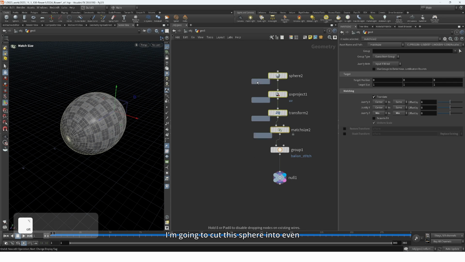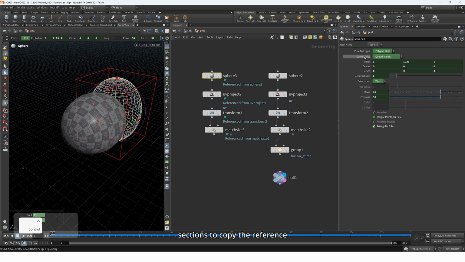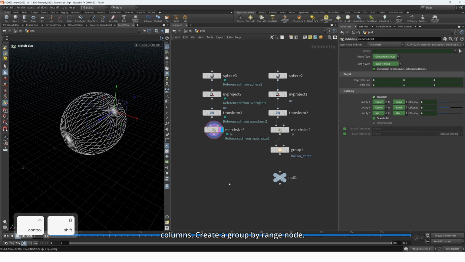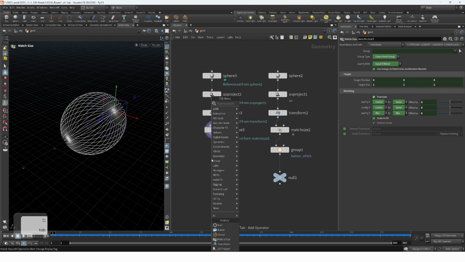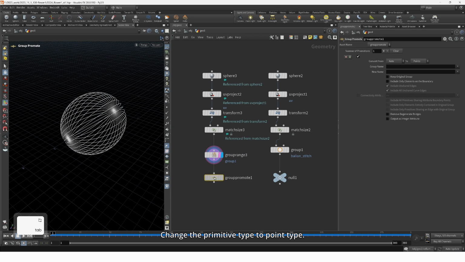I'm going to cut this sphere into even sections. Select the sphere sections to copy the reference node. Sphere connectivity changed to columns. Create a group by range node. Select a few of the lines. Create group promote node. Change the primitive type to point type.